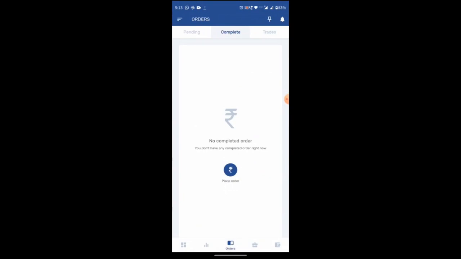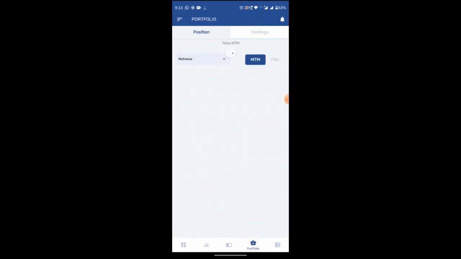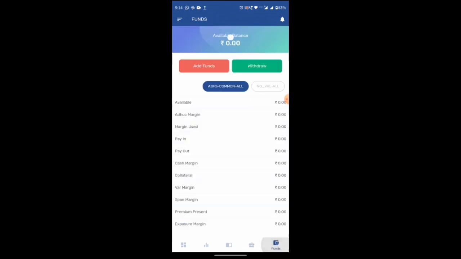The other option here is order, where you will get your pending order details, completed order details and the intraday trades. The next option here is portfolio. Under portfolio you can see your positions and holdings. And the last option here is fund, where you can see your available balance. Also you can check your margin used, pay in, payout, cash margin as well as collateral margin and exposure margin.